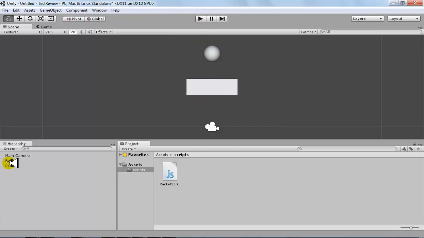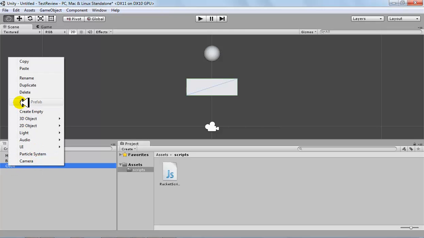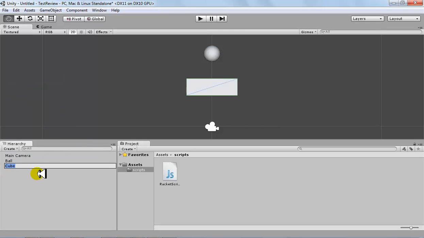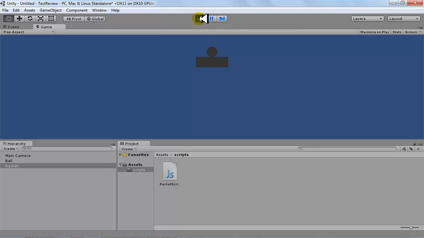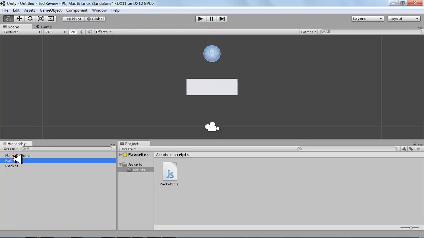So let's test this. First of all, if I've not done this already, I'll give this racket the name racket, and I'll leave ball as ball. Racket script, I have to drag and drop this on the racket itself first of all, and then when I try to play this, I should be able to go right, left, and up and down. So this apparently is not happening. Let's see what's the problem.